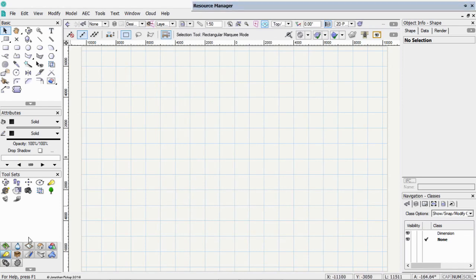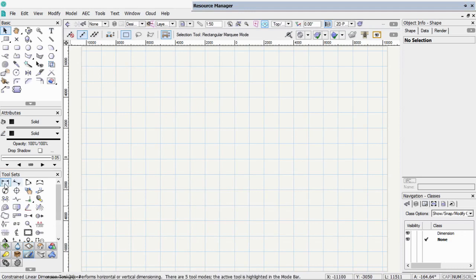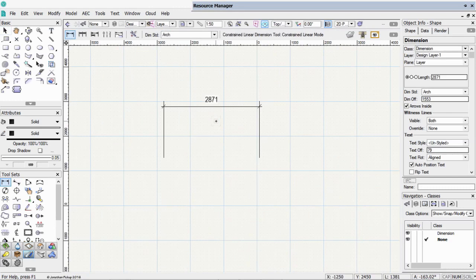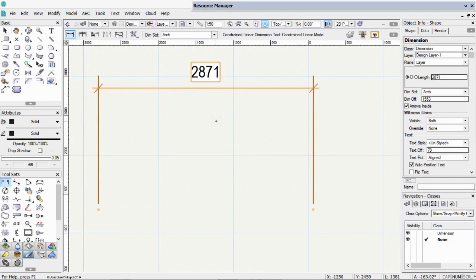Now let's set up our dimension standard. When you place a dimension, you get to choose the dimension standard. I'm just going to zoom in to show you that one. So we've got a start point here, then we've got an offset before the start of our witness line, we've got a length, we've got the size of the slash, we've got the offset of that text from the dimension line. And all of these things are changeable.